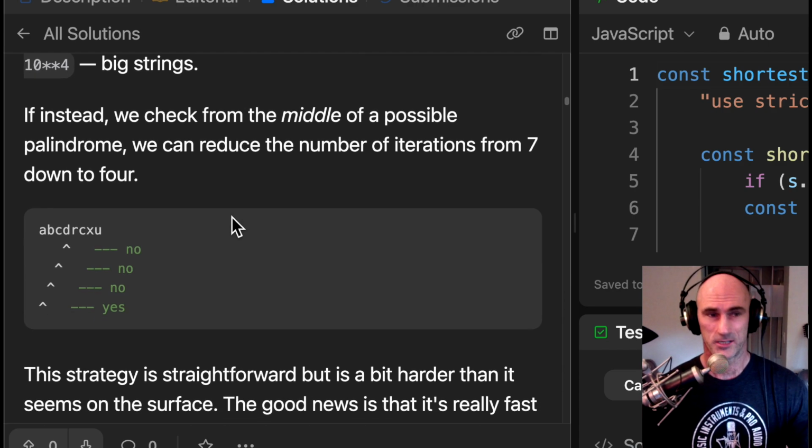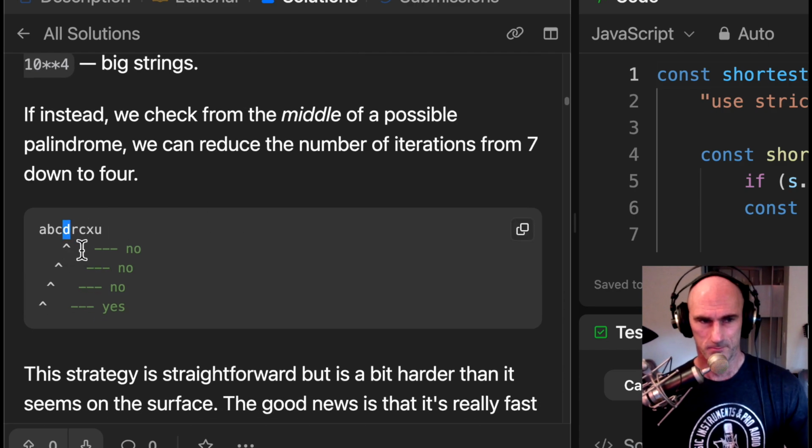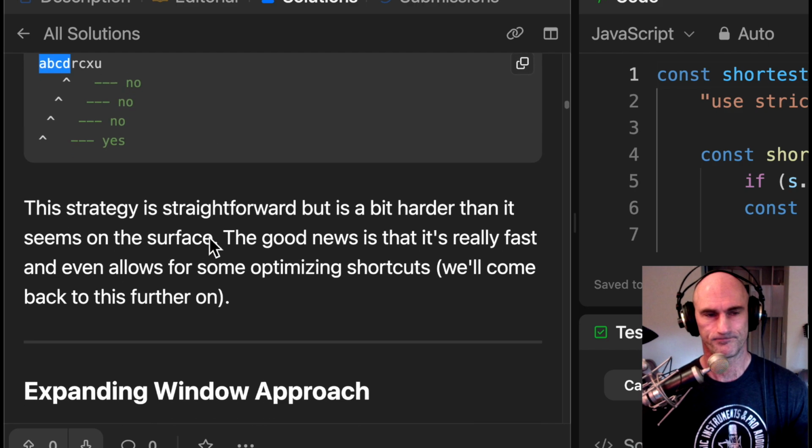So instead, we're going to check the middle. And you can see by checking this middle character D, well, that doesn't form a palindrome. This C doesn't form a palindrome. This B doesn't form a palindrome. So we only have to do half as many iterations. That's a little better.